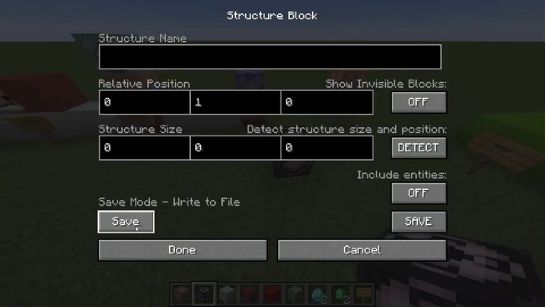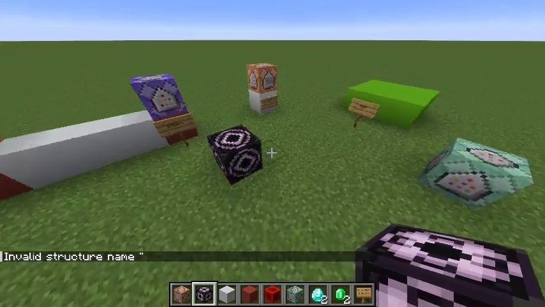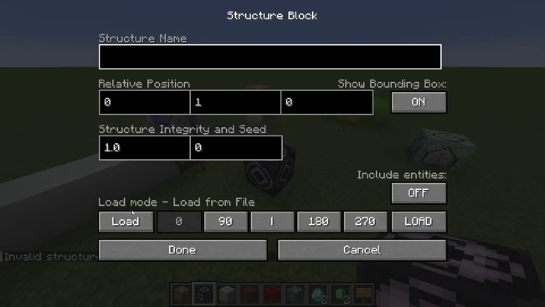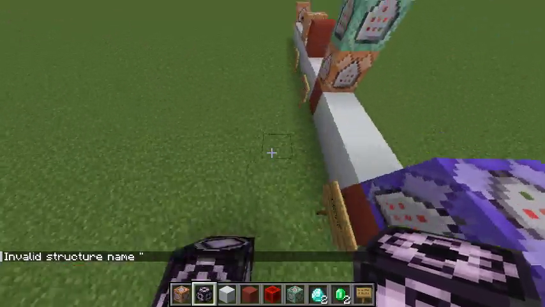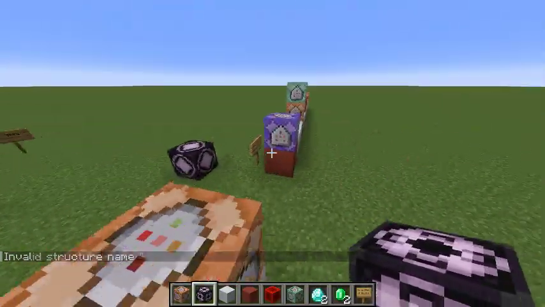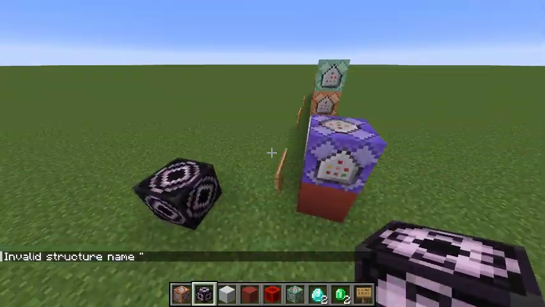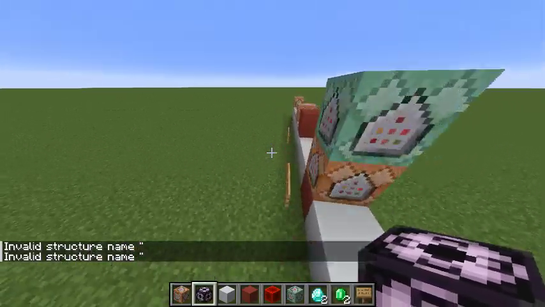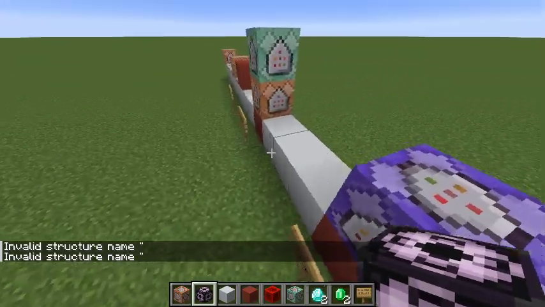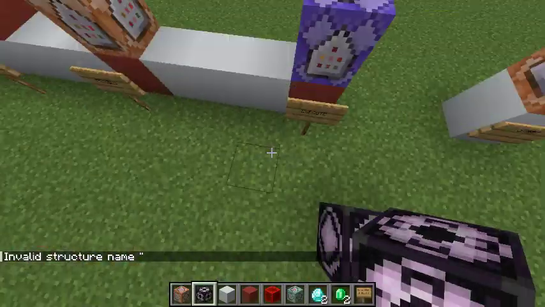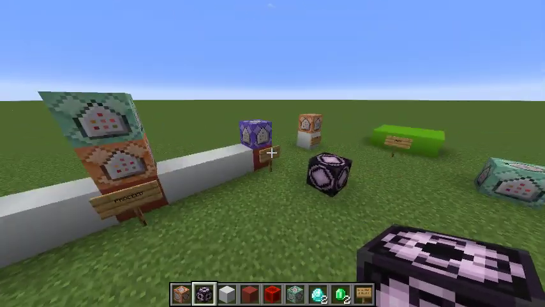Now the structure block has two modes that we're interested in. The first one is the save. The save essentially allows us to copy a part of our world and store it in the world as a file. And the load command allows us to place that file anywhere else or within the same spot. What we're going to do is save this computer in its default state, which is unpowered. And then whenever we want to return to this state, because you want to repeat this event, you load the structure on the same spot it was. This allows you to keep running the map as many times as you want, identically.